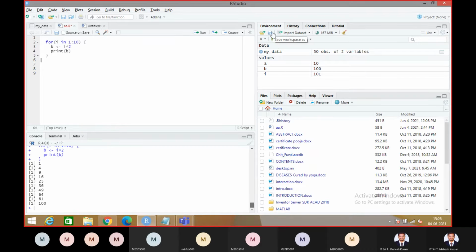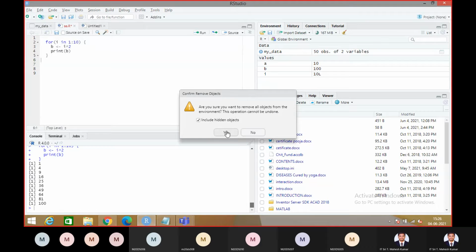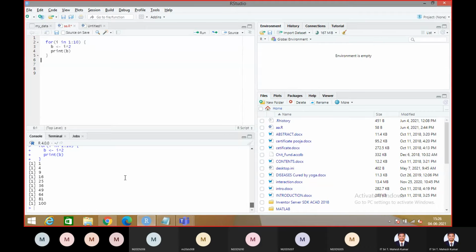The third part is the environment. Whenever you are taking some variables here, those variables and values are going to show in this environment box. Whatever objects and variables you are taking here are going to show in this. Sir, can I clear all the variables? Yes, that is also possible. Here we have a brush option, right? When you click on this and click yes, everything is going to vanish. After this, when I print B, see here what happened. Initially, when I printed B, some value was displayed, right?